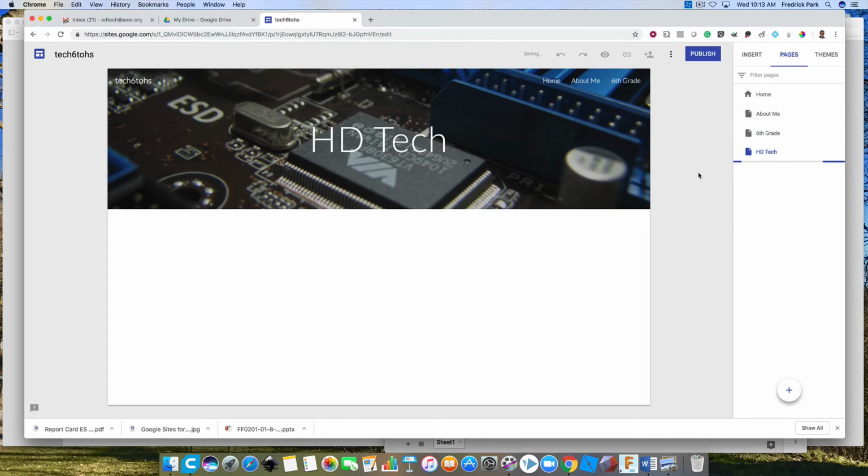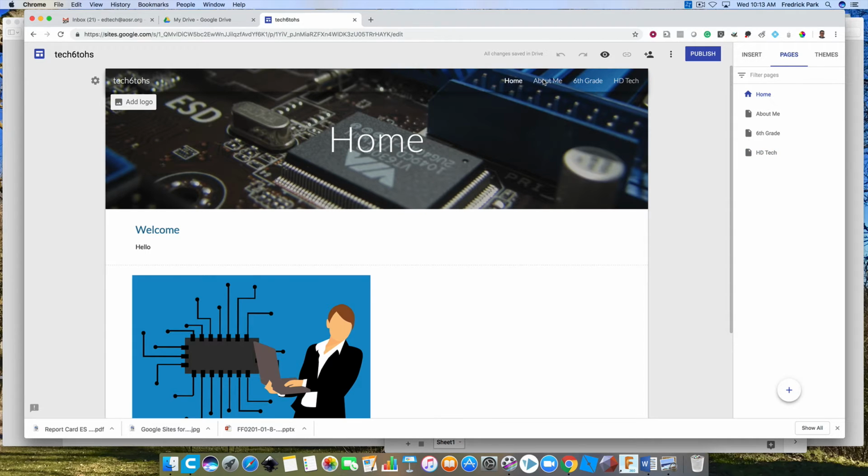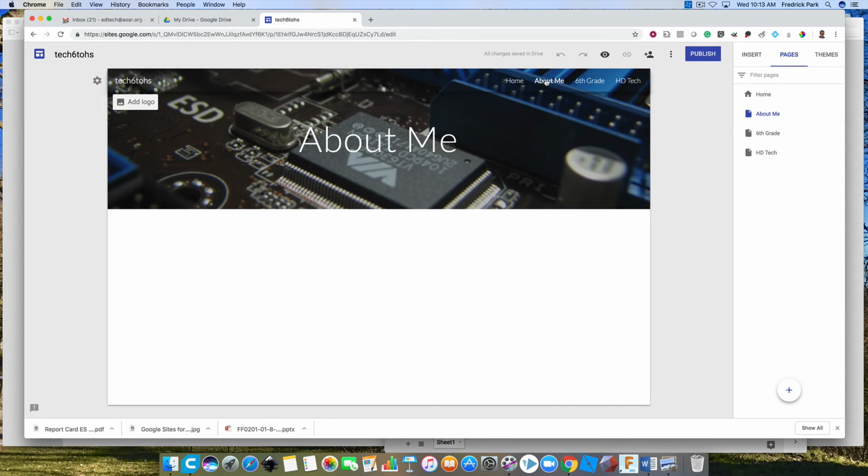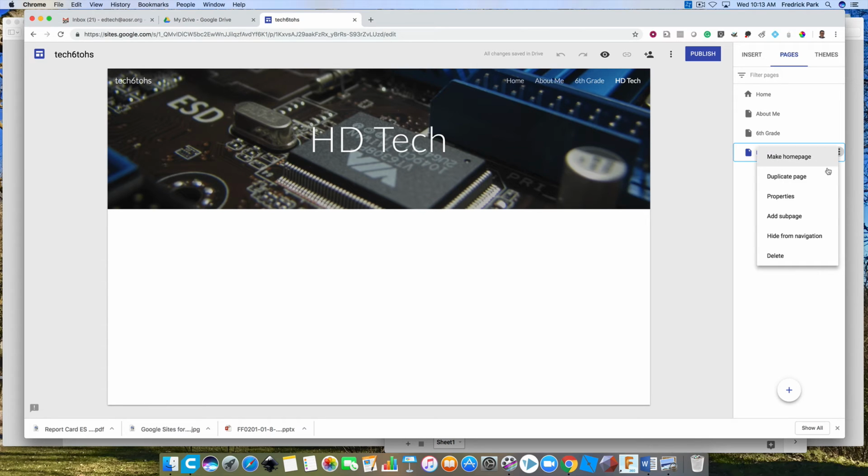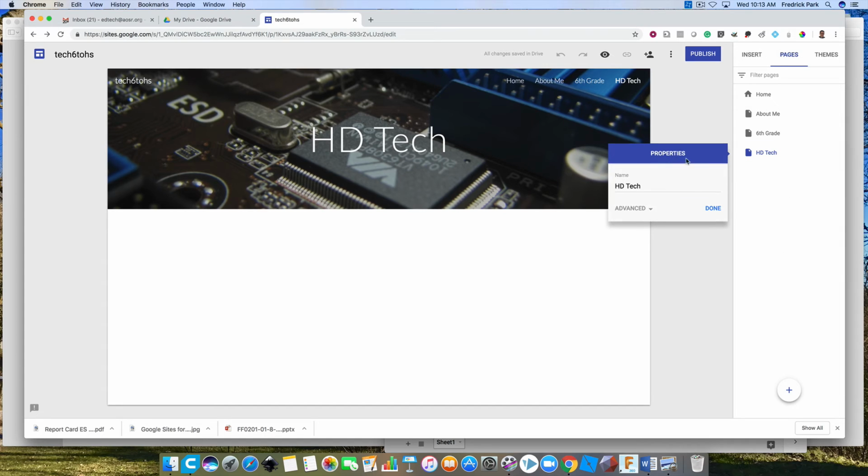Now, if you pay attention, you'll notice that your navigation is going to automatically be added as I add these pages. So I can go back to the home. This is the one where I had put the text in and an image. About me, 6th grade, and high school. Oh, I misspelled that. I did an HD tech, so this is a good chance to learn about, oops, I made a mistake. Google loves these little symbols. If you look to the right of where it says HD tech, I click on that and do properties. I can go back and rename this HS tech. Okay, good little tip there.